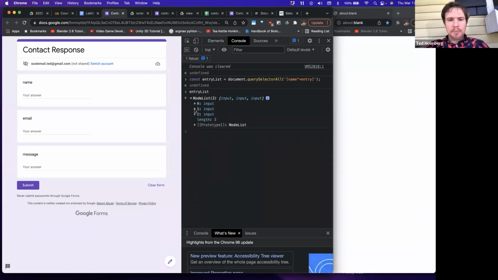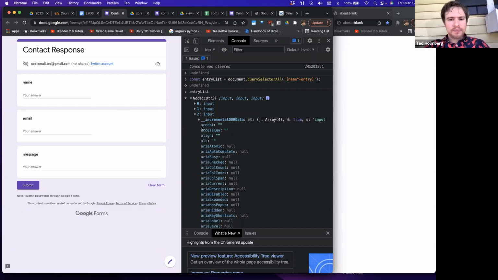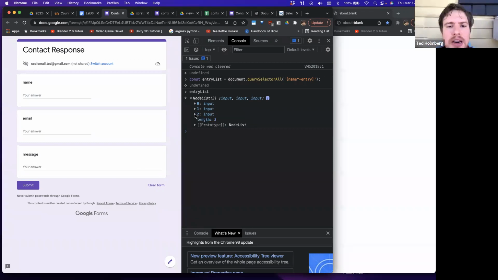Let me go into input 1 here. Notice this name has a different entry, and that represents the email field. And then here, let's unpack this. This name attribute has the value of entry.14610688812. And of course, these entries are all going to be different for you, but that's going to correspond to my message fields here. This is information we need to know to send data. You can think of these as the IDs, the identifiers that will allow us to set a name, an email, and message data into our web server. So we need to collect that information.